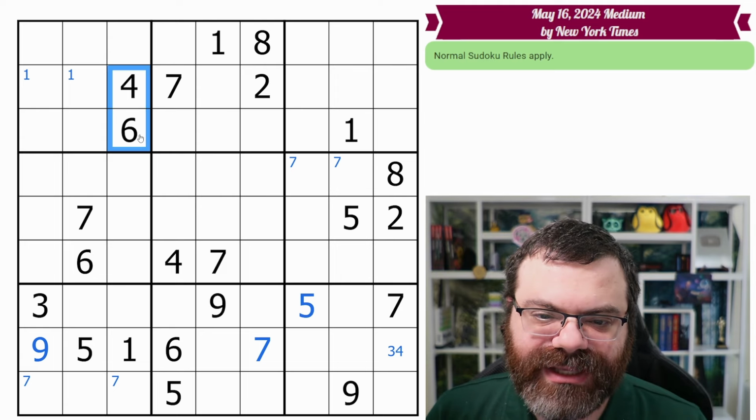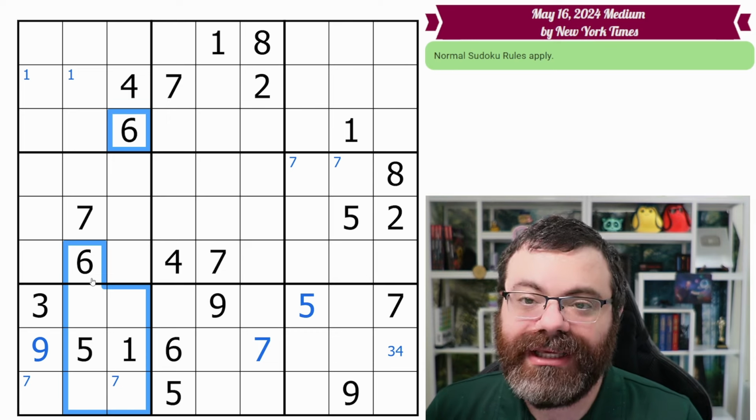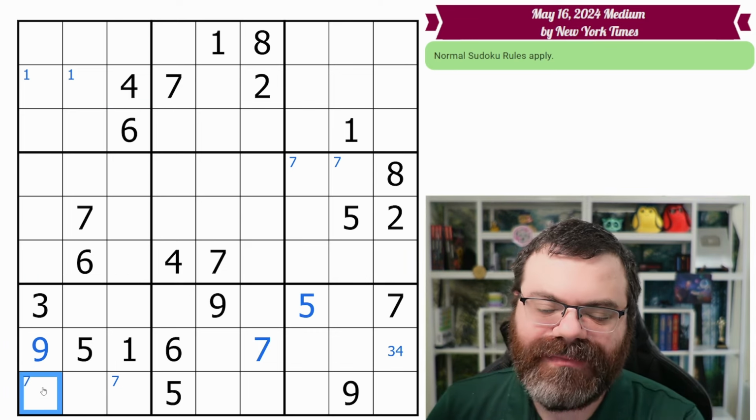So we'll start with this 4, 6. We do have another 6 down here. Those look down. Now, immediately, we're going to get some really interesting stuff out of here, right? Because these can't be 6 either. So the only cell in this box can be 6.